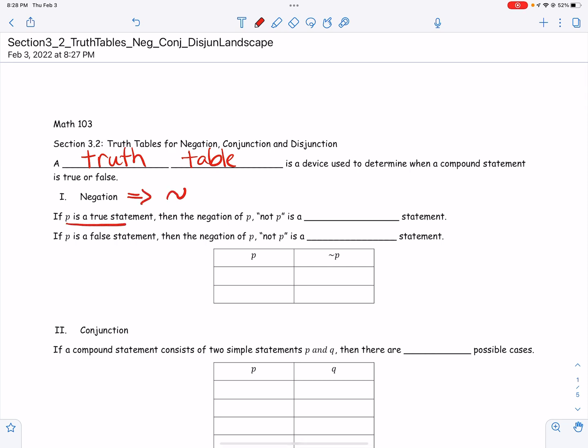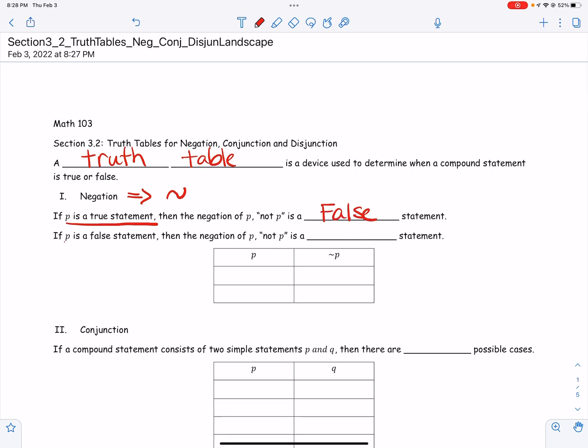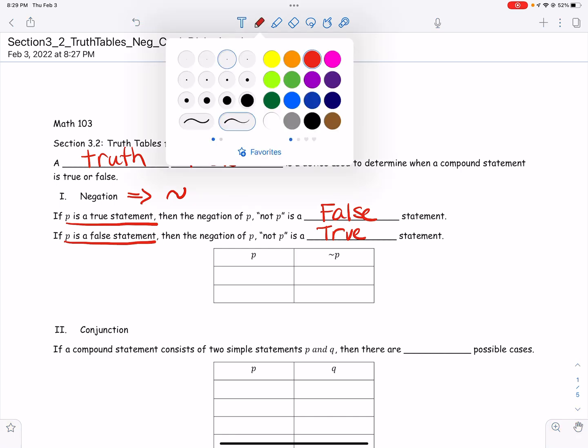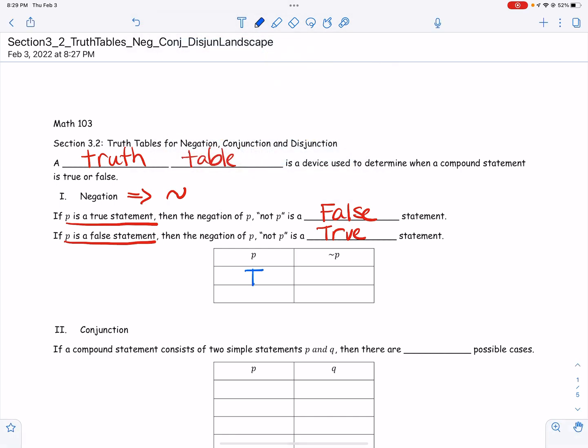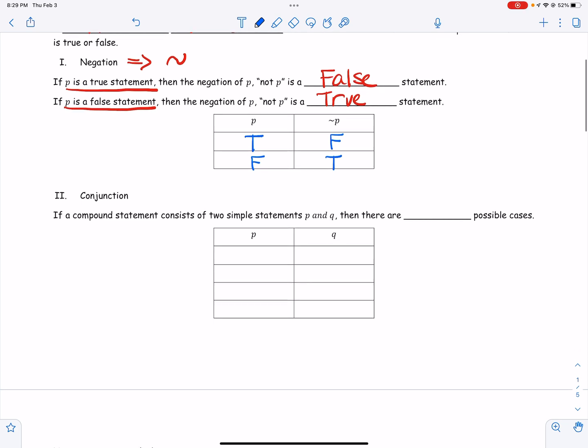So if a statement is true, to negate it, it makes it false. And if a statement is false, to negate it, it makes it true. So you have a choice. You have two options that your statement can be. It can either be true or it can be false. So if I say the statement, today is Thursday, and that is true, if I negate it, then it would be false. And if I say, I am 6 feet tall, which is false, if I negate it, then it would be true.